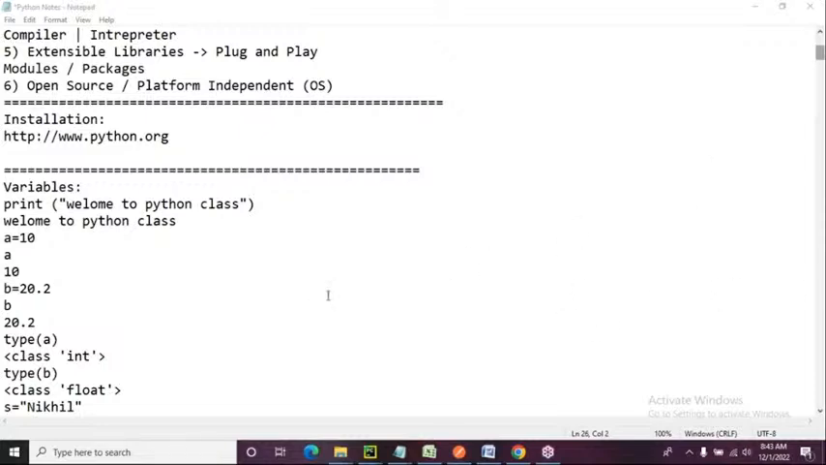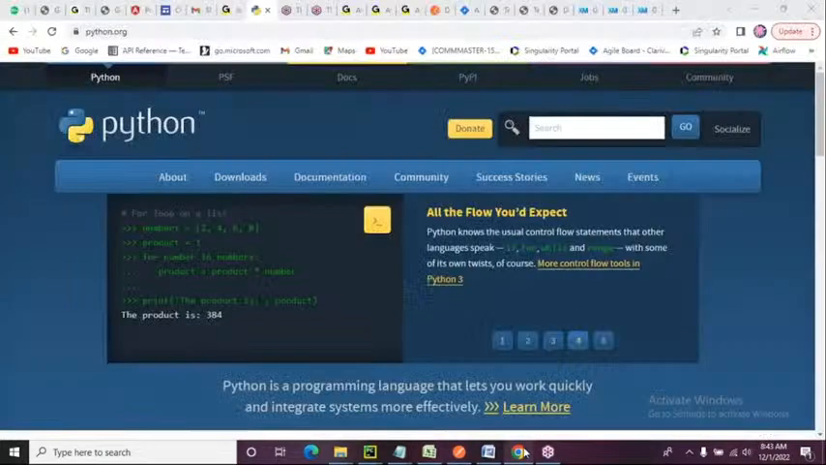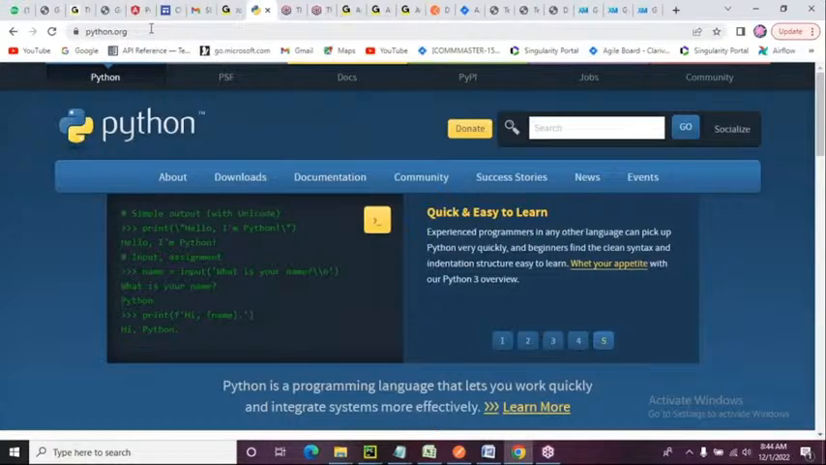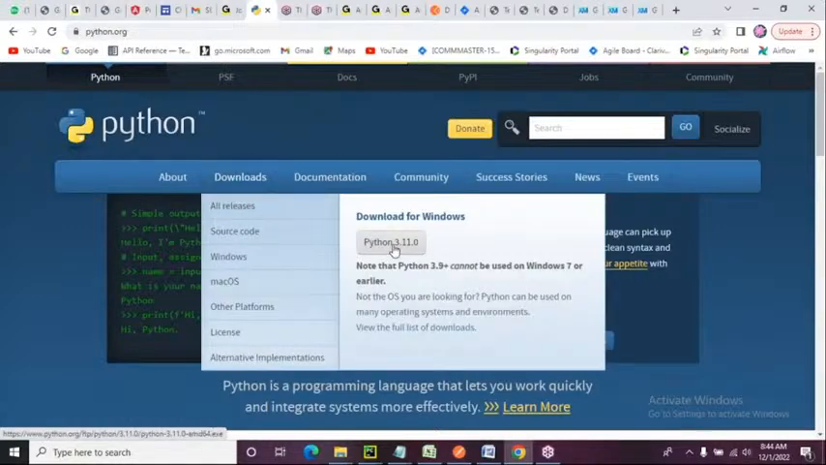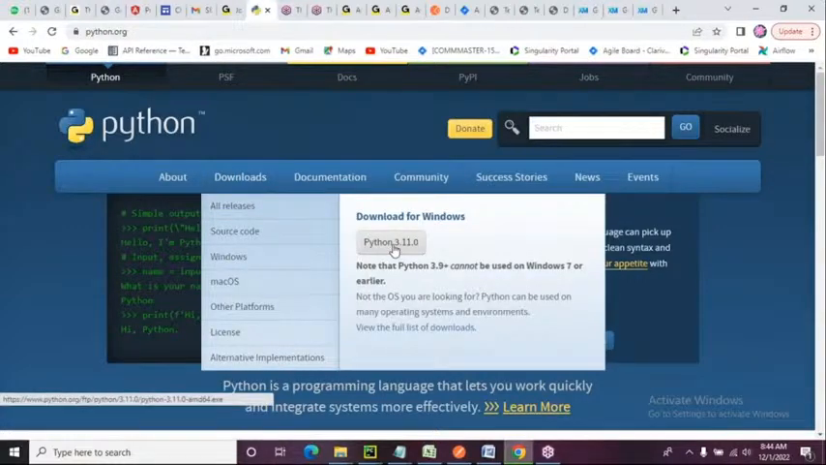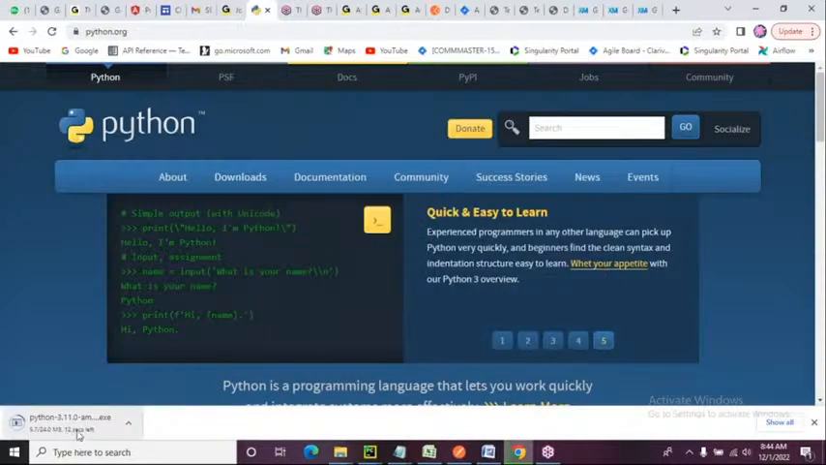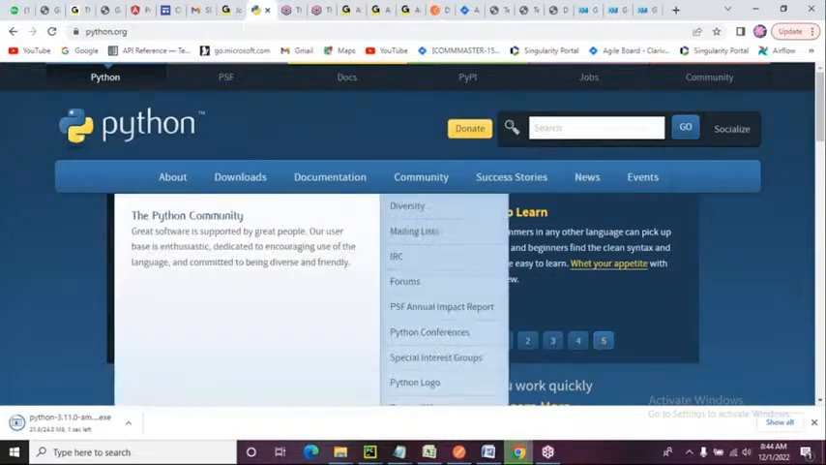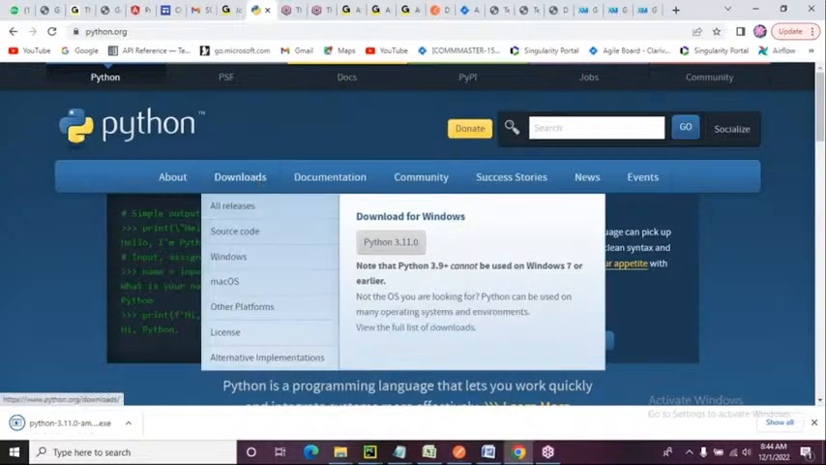Okay, fine. Let me start with the basics. So how to download Python? Just go to Google, and you will be opening this website. I'll share these notes. Click on this particular version and it will be downloaded, because it is free software. You don't need to pay any amount. It's not licensed. You just need to go to downloads and click on the software, and it will get downloaded.